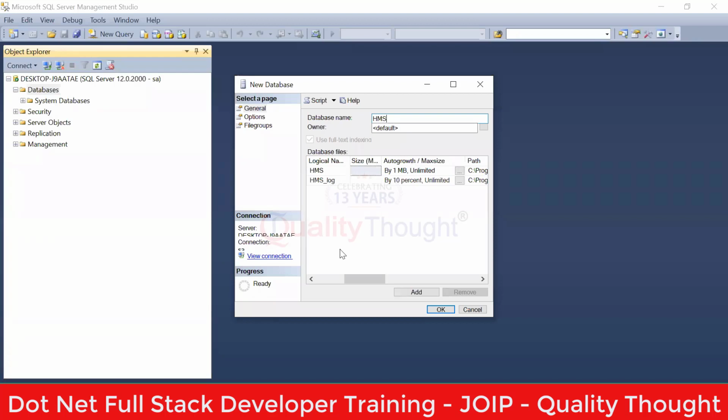Auto growth means whenever data is added, it checks whether 3 MB is enough or more size is required. Suppose the 3 MB is not enough, then it increases the memory for the database automatically. Up to which extent? See here, this is unlimited. Unlimited. Suppose you are developing a hospital software for Apollo, just assume.